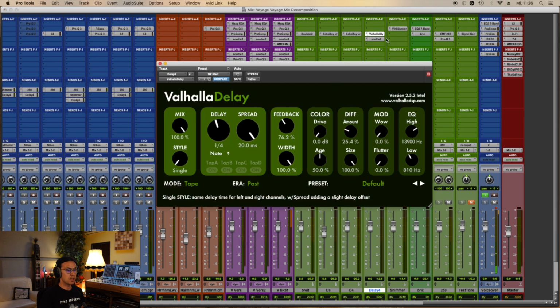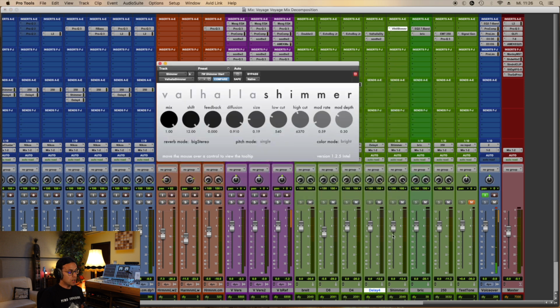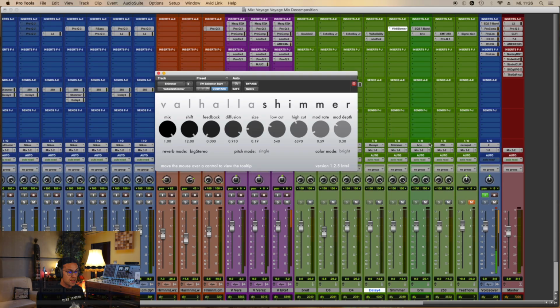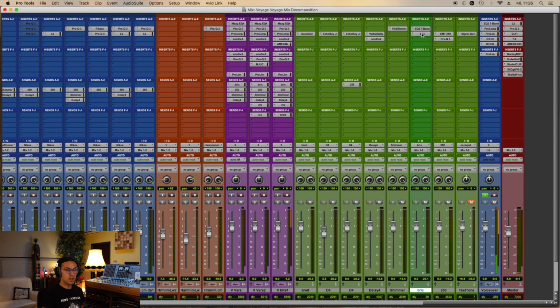The next is a plugin that I wouldn't like to miss, especially for more fairy tale atmospheres. It's Valhalla Shimmer. This makes a modulated, splashy, dreamy, reverby thing. I will show you on the individual tracks, and you will hear what it's doing. It's magic.